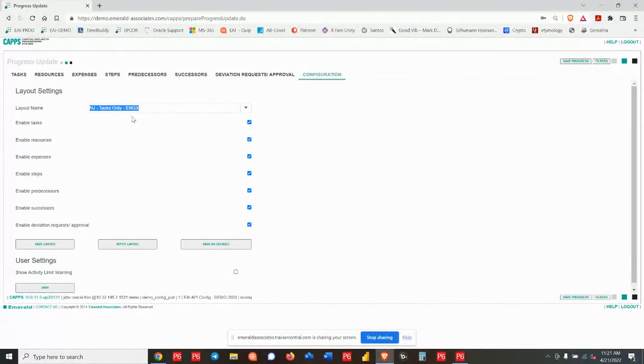Let's say you're working with an engineering company, or maybe you are the engineering company, and for one client, you're updating tasks and resources. For another client, you might be using steps. So you can mix and match. It's not one size fits all here. That was something important to us. We wanted to give you the flexibility, and that's why we have layouts inside of here as well.